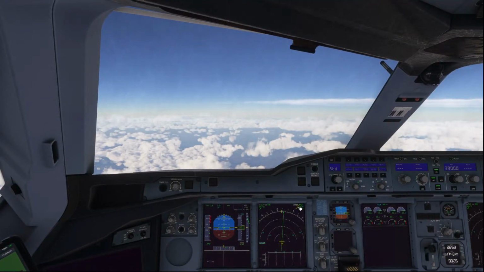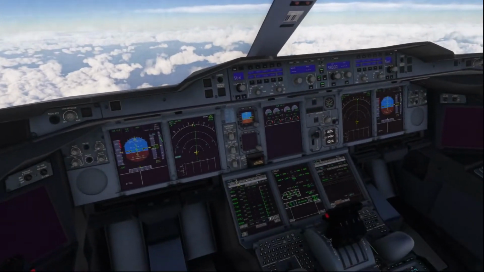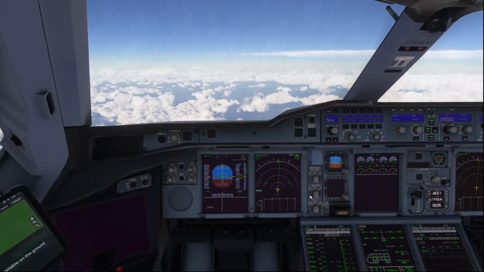Right, 1,000 to go. We're almost there at our cruise altitude. All is looking good. The aircraft is very well behaved today, thank God.